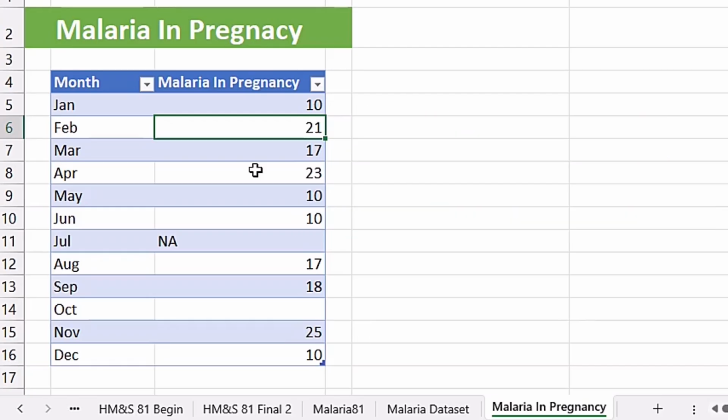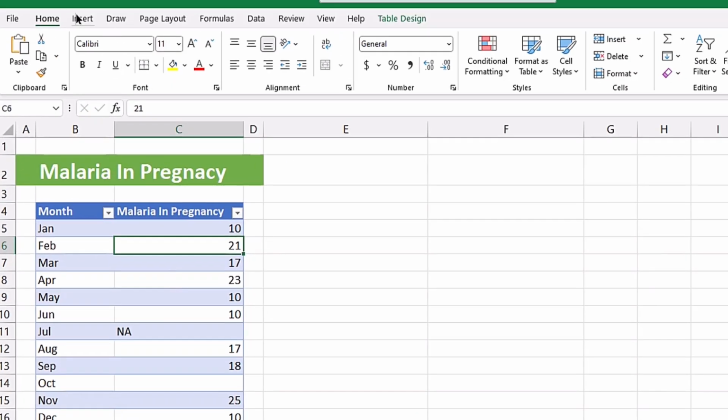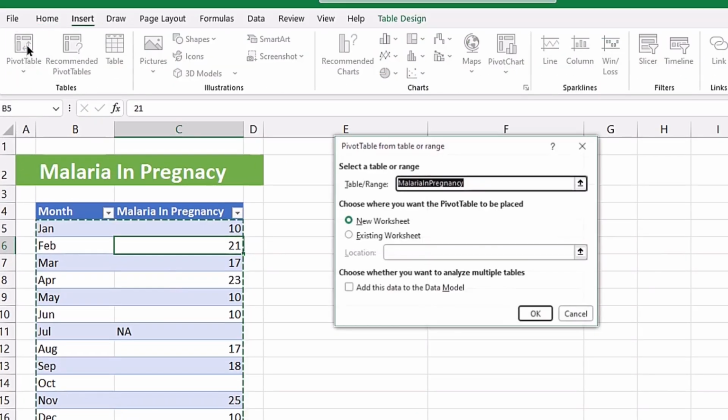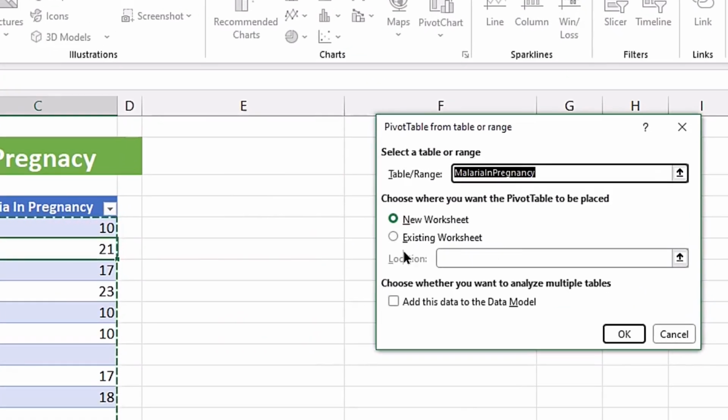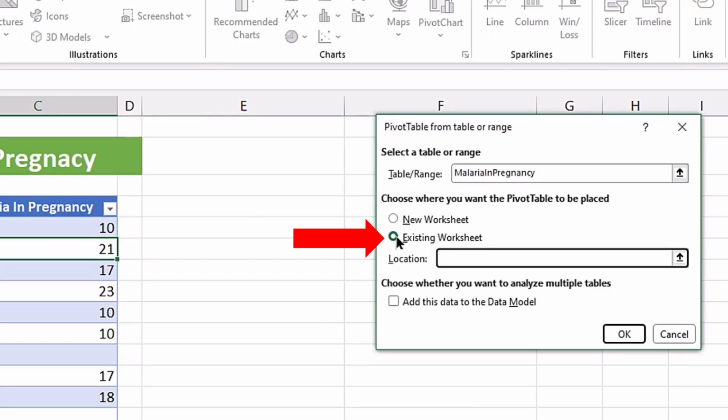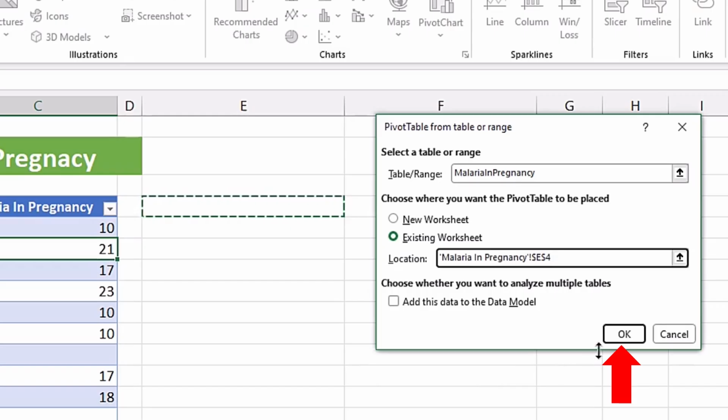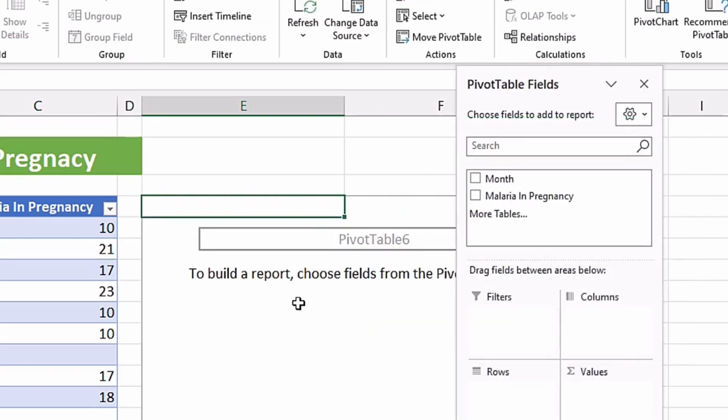Now to help us demonstrate that, I'm going to quickly insert a pivot table. With one cell within my dataset selected, I'm going to go to the Insert tab and click on Pivot Table. This time around, I'm going to put it in an existing worksheet. So select Existing Worksheet, and for location, I'm going to put it in E4. When I click OK, this is my pivot table.